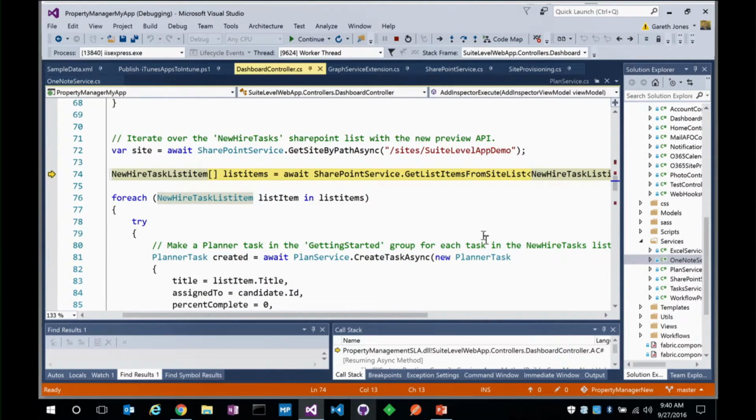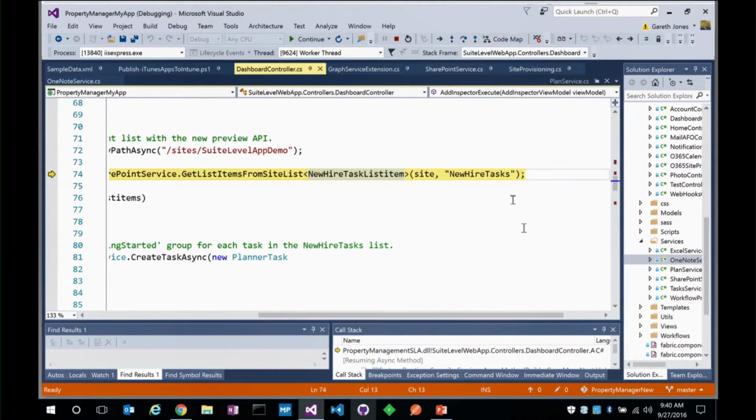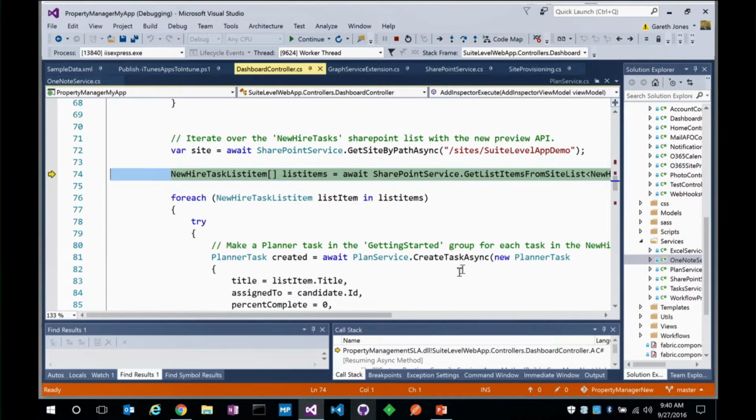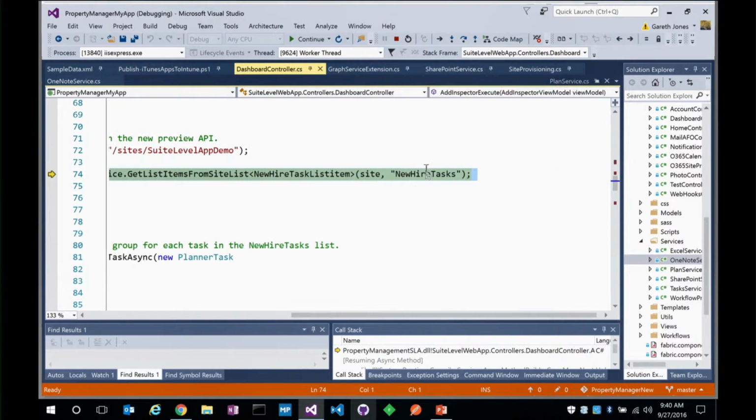So now I've got my site ID, I can actually go and get the list items. And this one's pretty cool. This really shows the depth of power of the graph. So I'm going to call, say, get list items from site list. That's my next helper. And I'm passing in my new hire task. That's the name of my list that I created inside that SharePoint site, that you saw with those half a dozen or so template tasks.